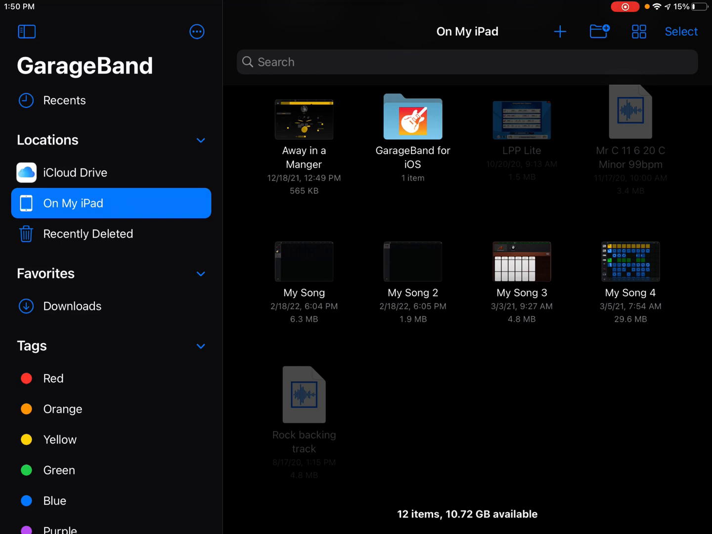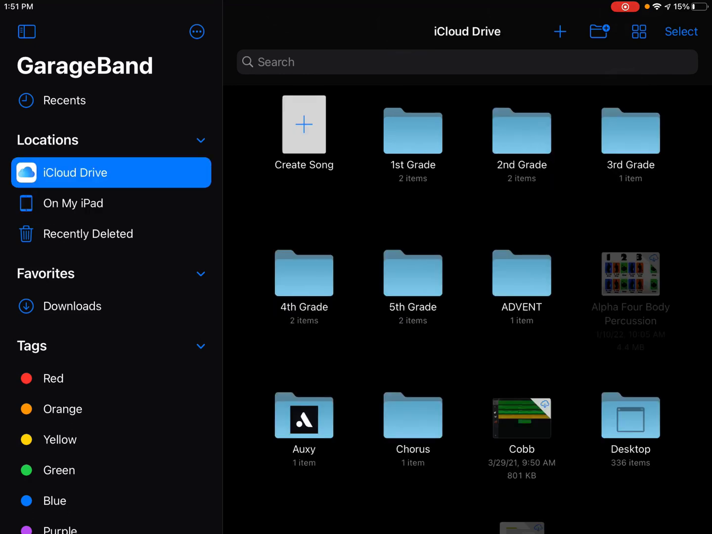So the first thing we want to do, and I do this every time I go to GarageBand, is I make a new song. There are all these different locations on your iPad, and what you want to do is click this button that says Create Song, and I'll sit here for a second so you can find that. It's this white box with the plus symbol, or you can also hit the plus symbol up at the top.